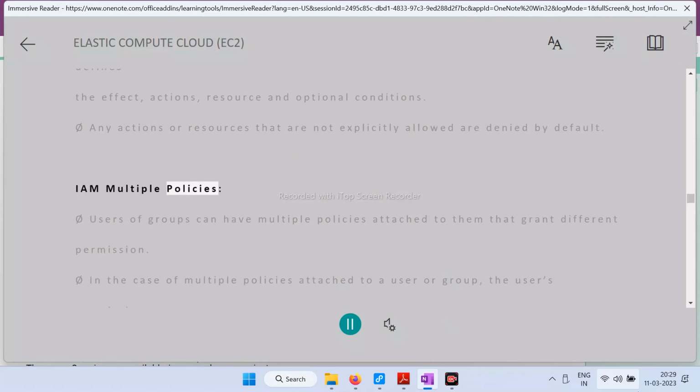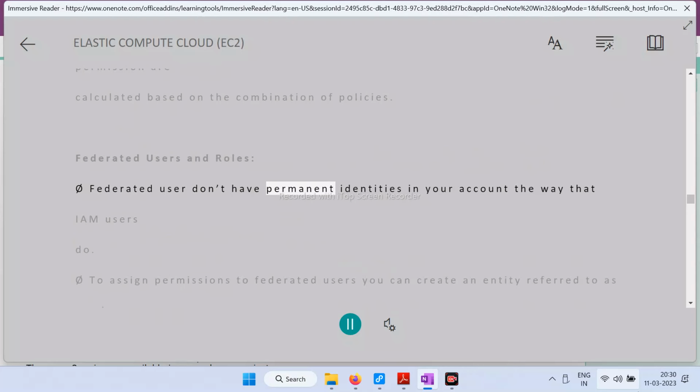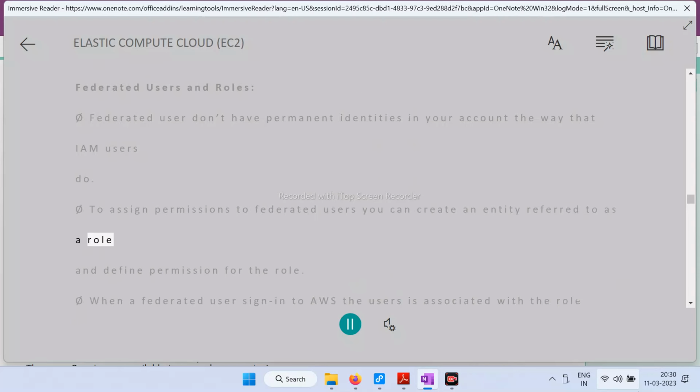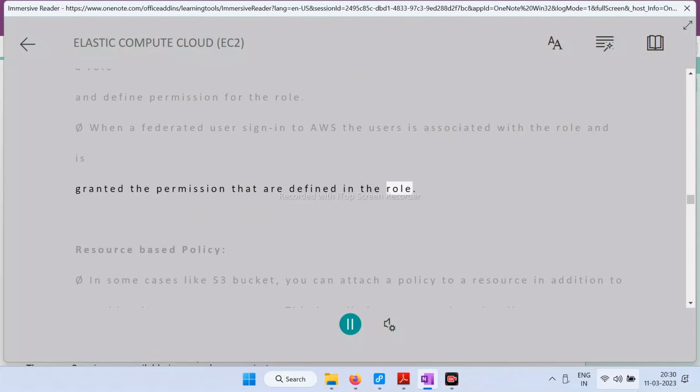IAM multiple policies. Users or groups can have multiple policies attached to them that grant different permissions. In the case of multiple policies attached to a user or group, the user's permissions are calculated based on the combination of policies. Federated users and roles. Federated users don't have permanent identities in your account the way that IAM users do. To assign permissions to federated users, you can create an entity referred to as a role and define permissions for the role. When a federated user signs in to AWS, the user is associated with the role and is granted the permissions that are defined in the role.